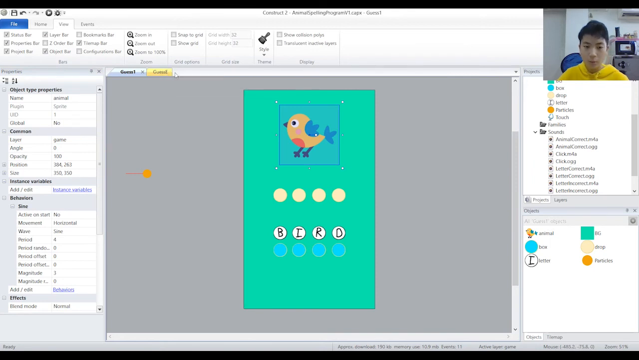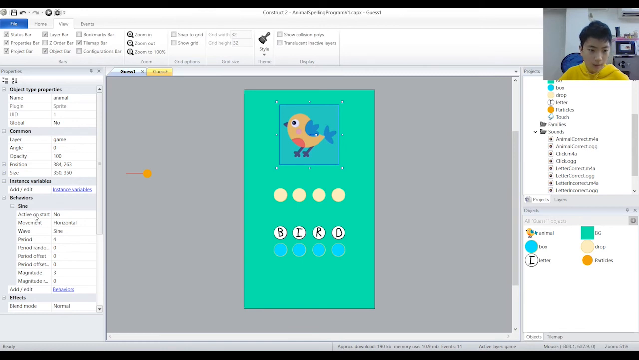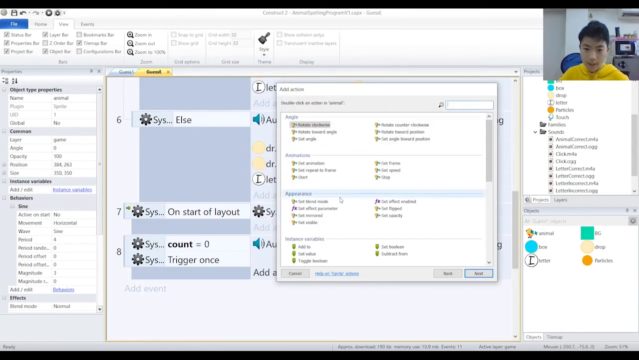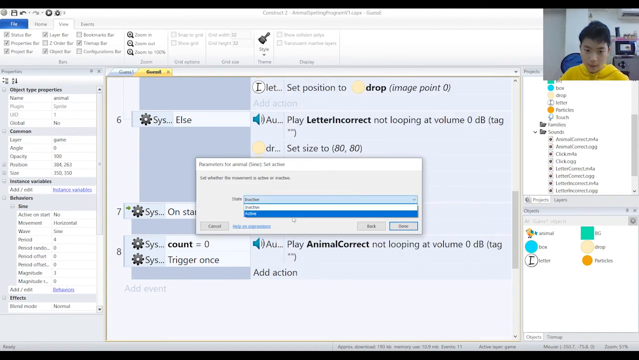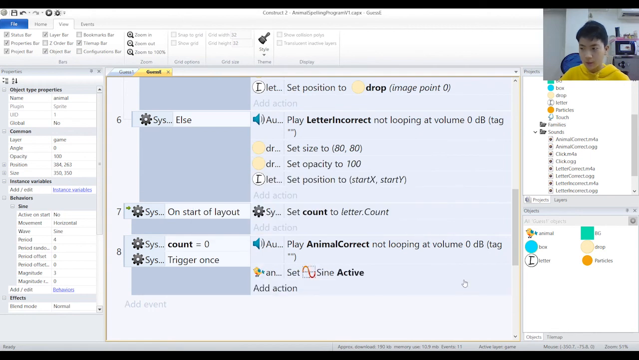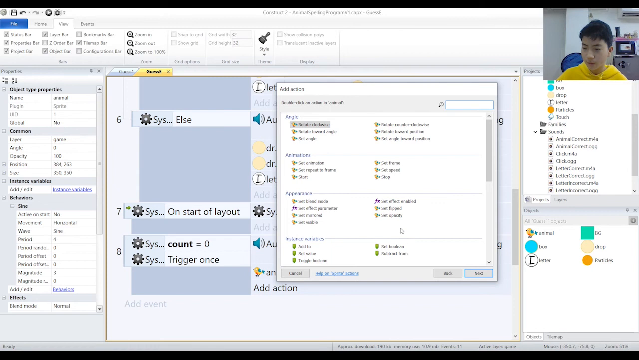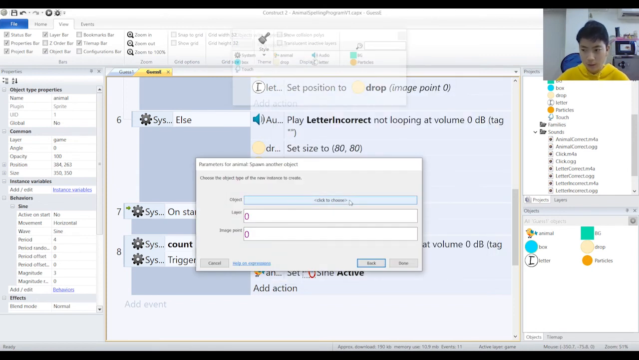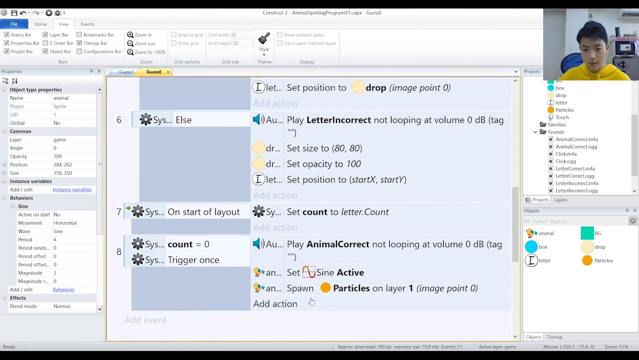Now our animal will move left to right. So we're gonna set. Remember to set active on start, no, okay? And then we're gonna set animal set sign, set active, and active there. Now it sets it as active, and animal. We're gonna set spawn. We're gonna spawn another object, and then we're gonna spawn in particles, and we're gonna spawn it at layer 1. Okay, and click OK.